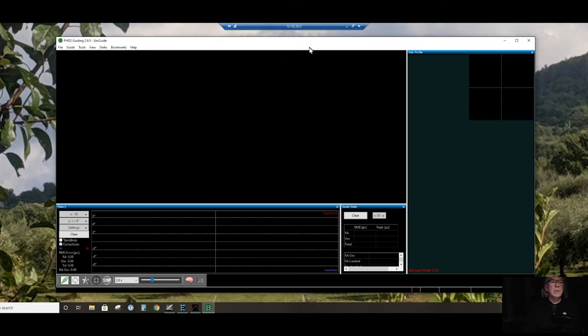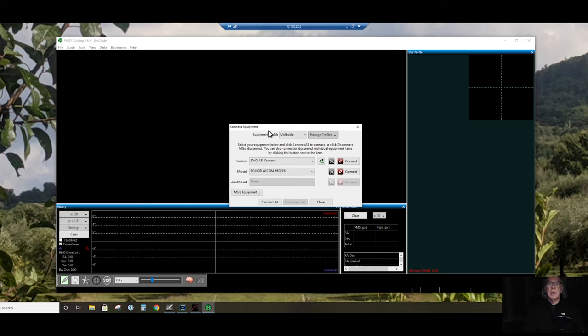I want to show you how to connect your cameras. Down here, there is a button to connect your equipment. I've already got my cameras configured, but you can set up new equipment, and if you're setting up a camera for the first time, it's suggested that you use the new wizard to set that up. Mine are already set up, so I am going to connect.